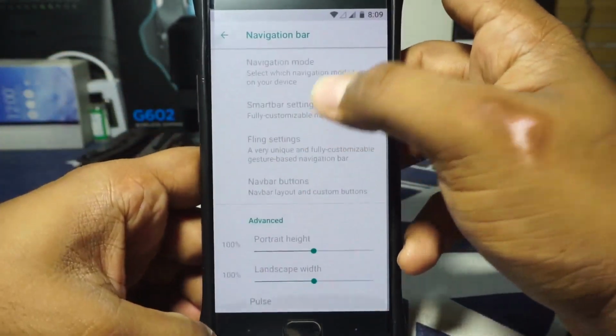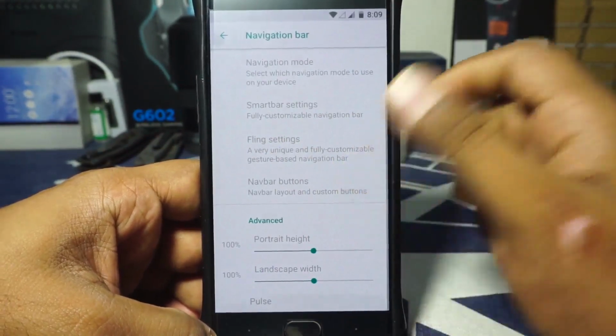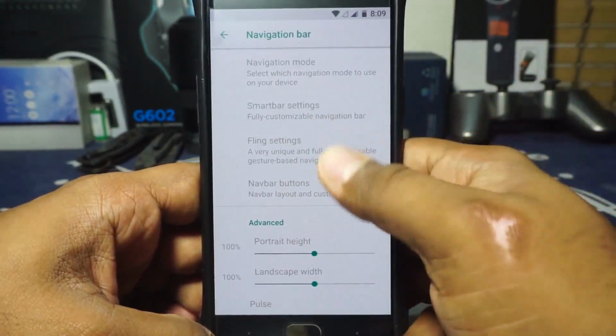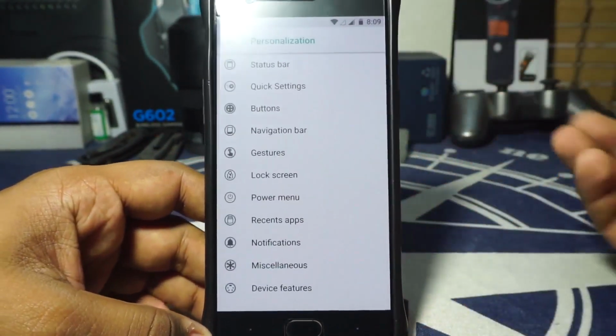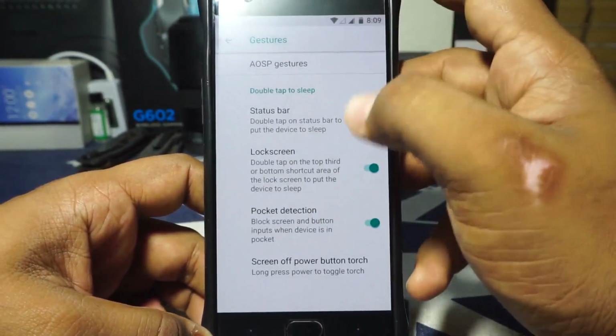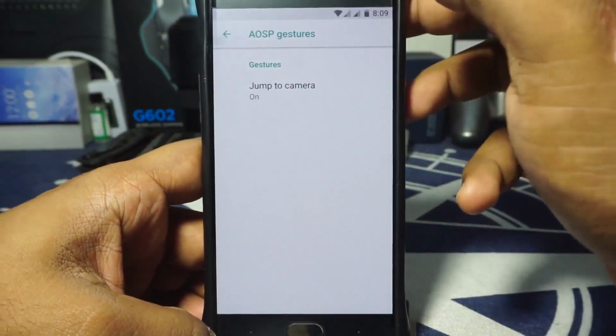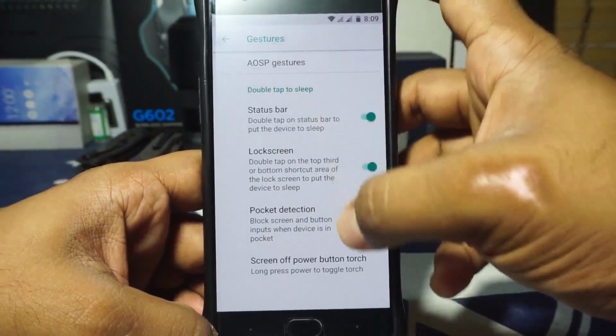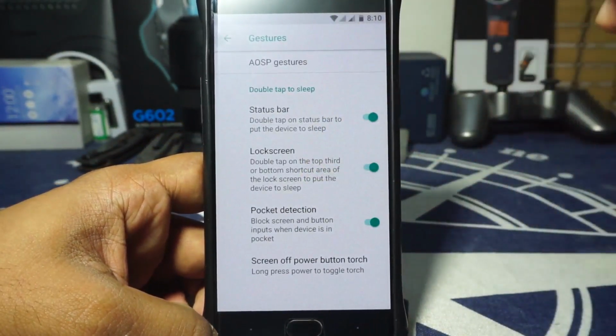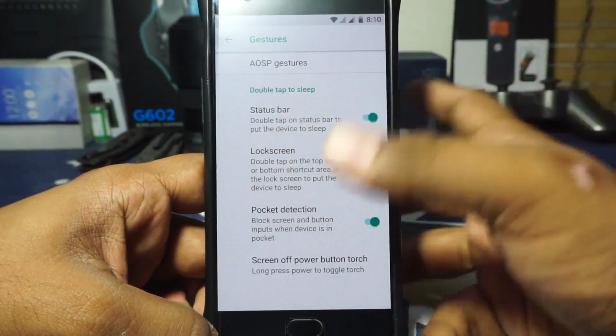Now navigation button, so you have Fling settings and smart bar options, you can customize that. It also has pulse. I personally do not use navigation bars, but if you are someone who uses it, well and good. USB gestures are available. You can double press the power button to jump to camera, so that is available. Status bar options are available. Double tapping the status bar. Lock screen double tap is also available.